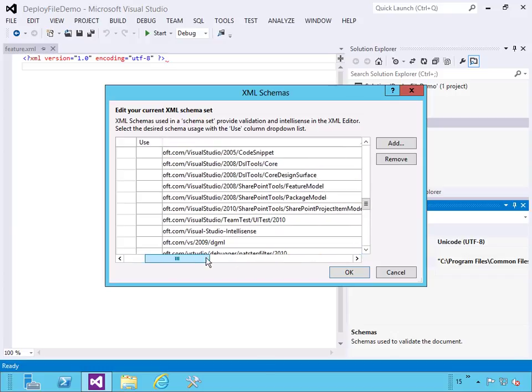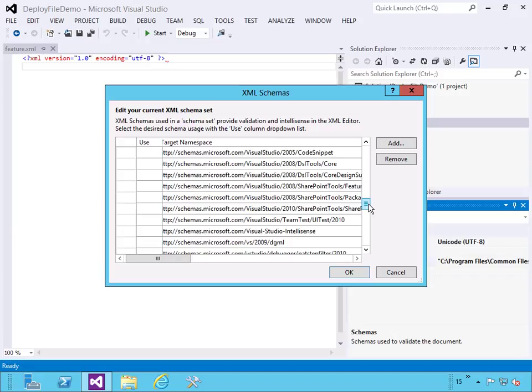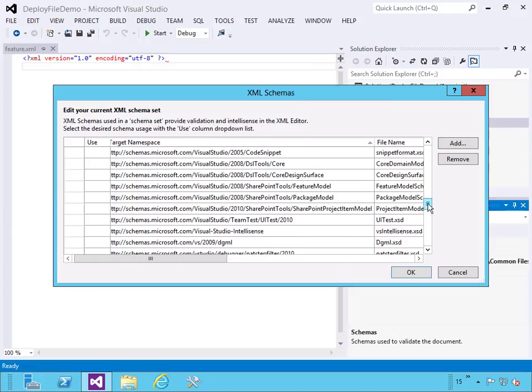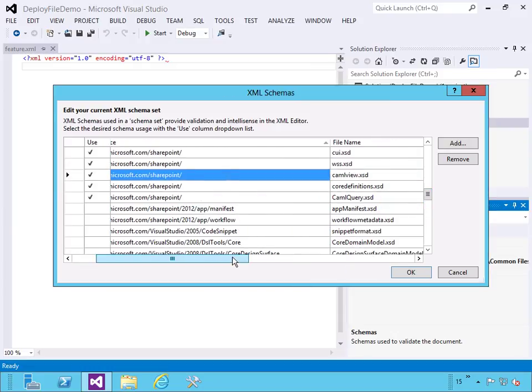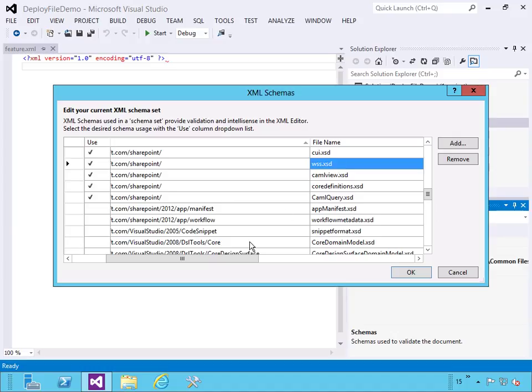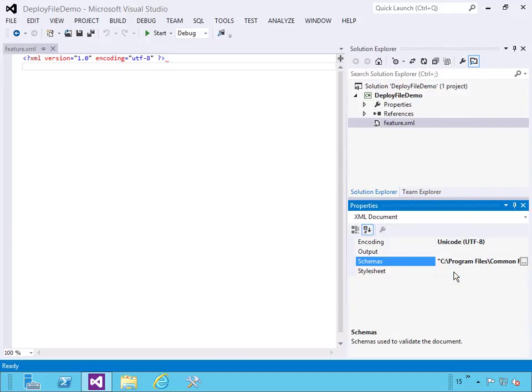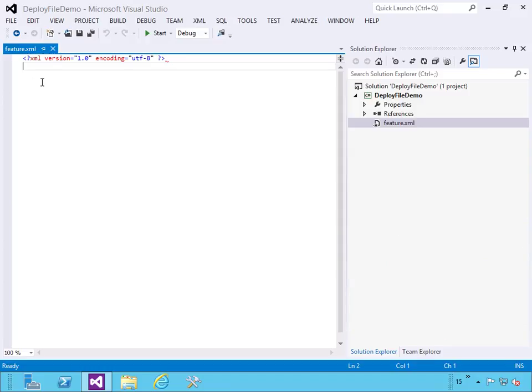I'm going to scroll to the right. Oops. Let's make this bigger so it's easier to see. Okay. So in this case, WSS.XSD is checked off, so that's good. We don't need to edit that. That's going to give me the IntelliSense that I need. So now I can start typing in my feature element, and I get my IntelliSense.